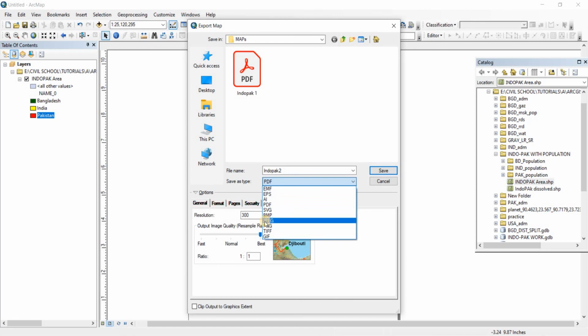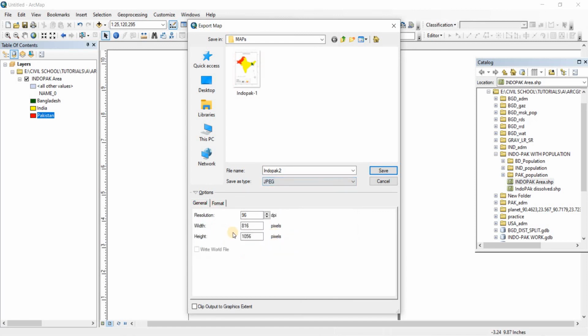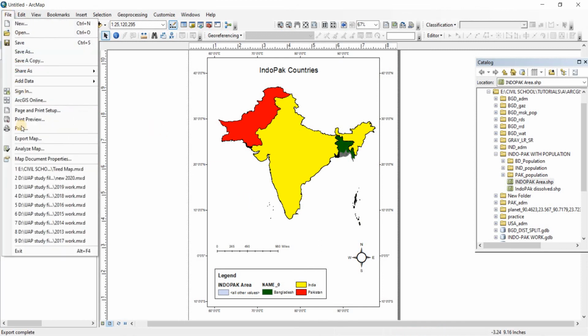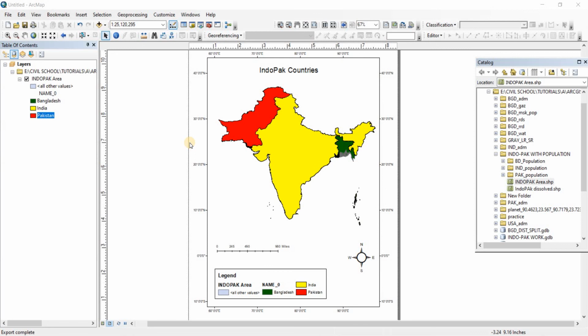So first let's do a JPEG version. There you go. You can set the resolution, you can set the width, you can set the height of the image. I'm not changing any of those, but you can change those if you want. Now click on save, and it has been saved. Now let's go back to file, click on export map again.